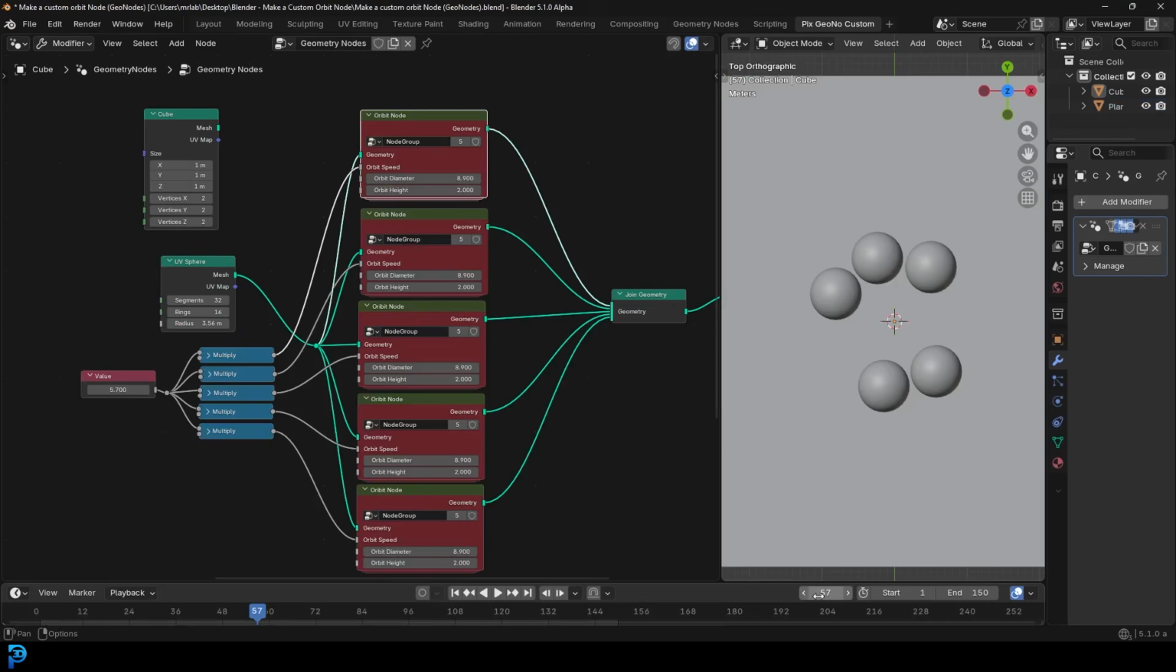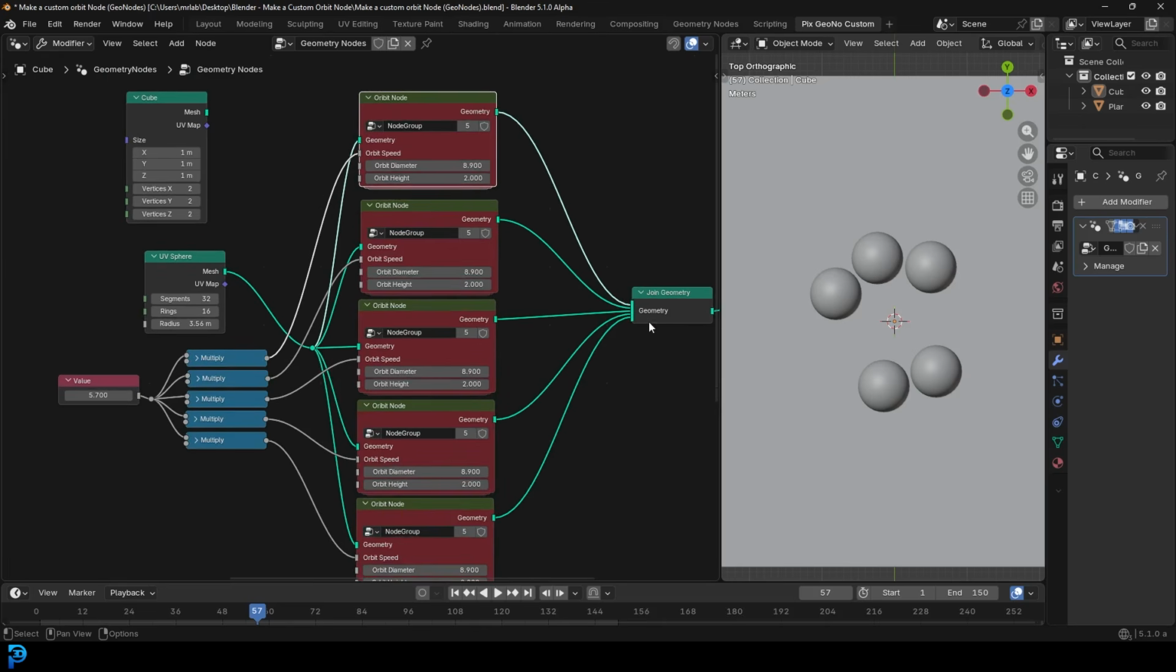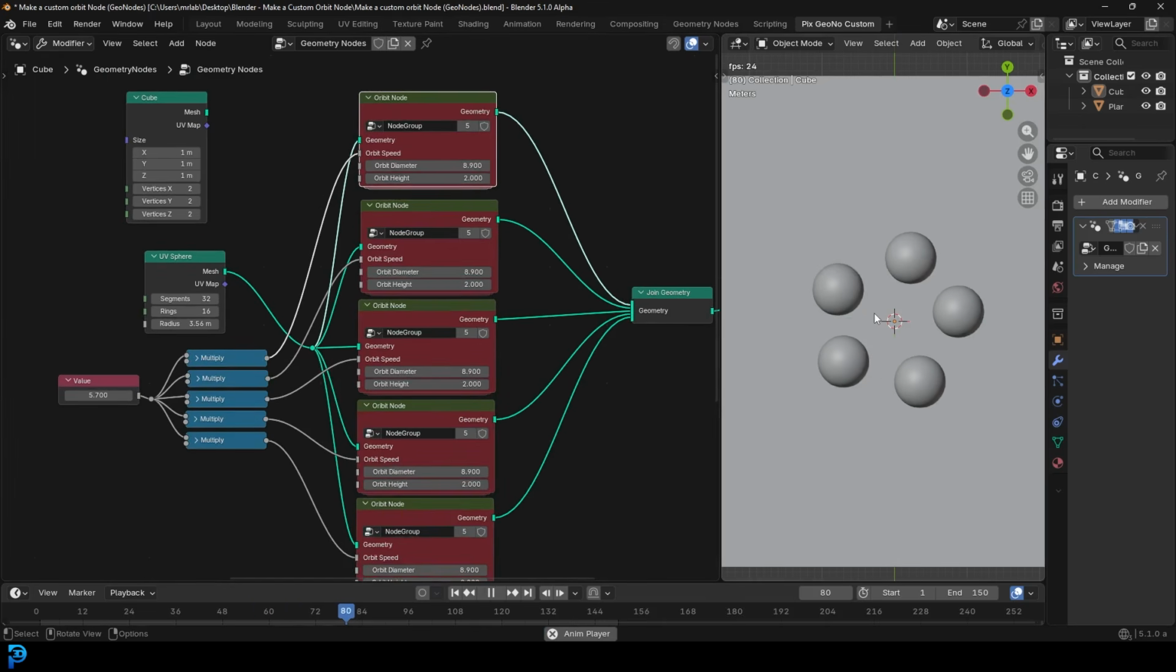And what I actually use this for, you can see this is the orbit node here. I've just got a whole bunch of them plugged in, and I've got this UV sphere going in. And then I made this effect using it. So there's all sorts of cool applications for this custom node.